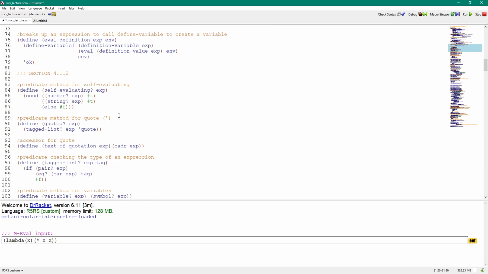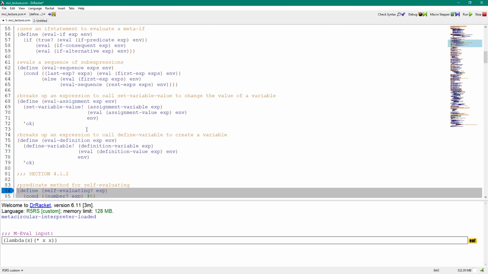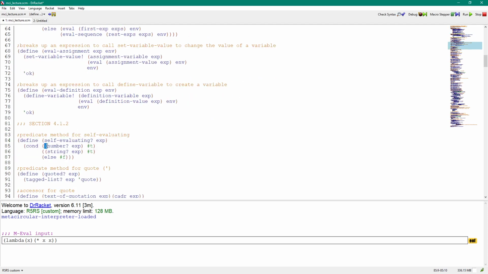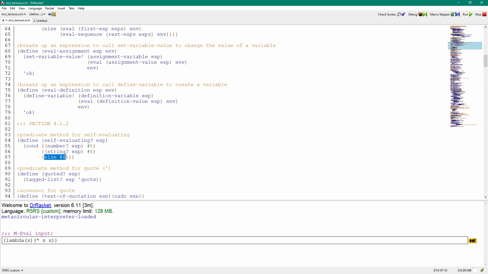So predicates and accessors. So the first part of this is this self-evaluating, and this is used in our eval function here. So we have self-evaluating, we have variable, quoted, we have all these different predicates that determine what kind of expression we are dealing with. So the first kind of expression is a self-evaluating expression. Jump back to the definition there. We can see this is just, as far as the MCI is concerned, anything that's a number or a string, we'll consider those to be constants. Anything else we'll say false.